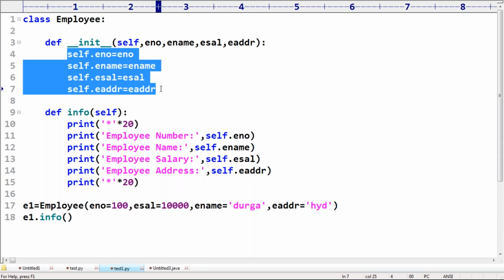Next, some people are asking, sir, compulsorily do we have to declare instance variables inside the constructor only? No, sir. Multiple places are there to declare instance variables, but usually we always declare them inside a constructor. That is the common programming practice. Remember that.